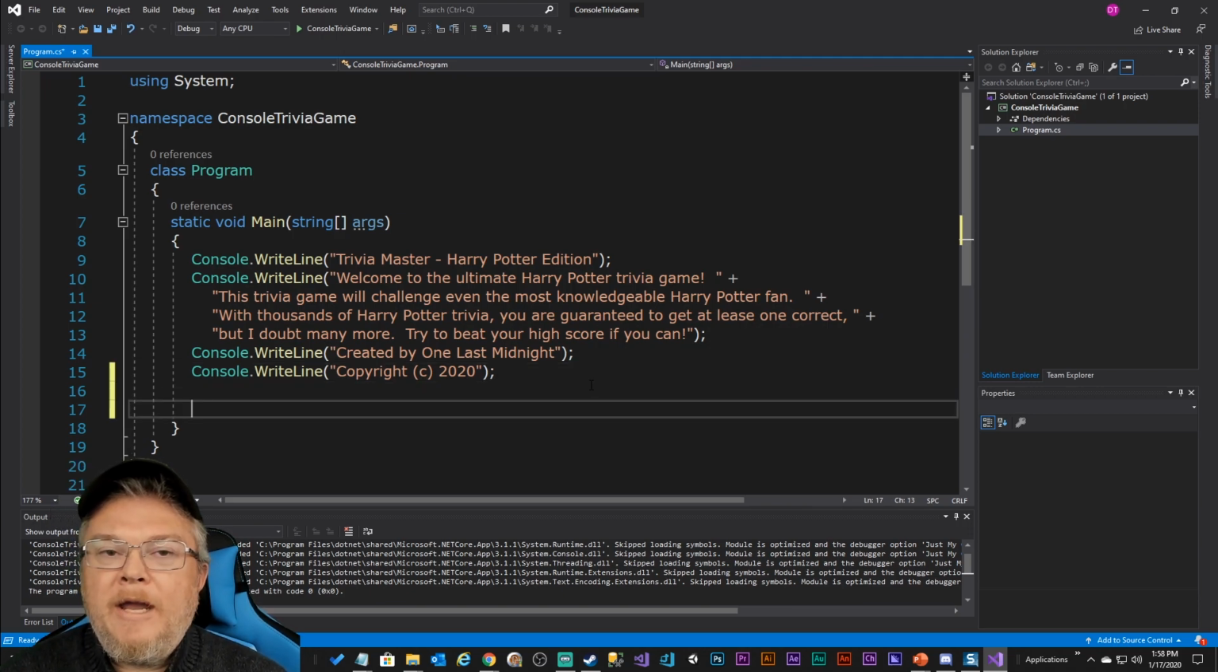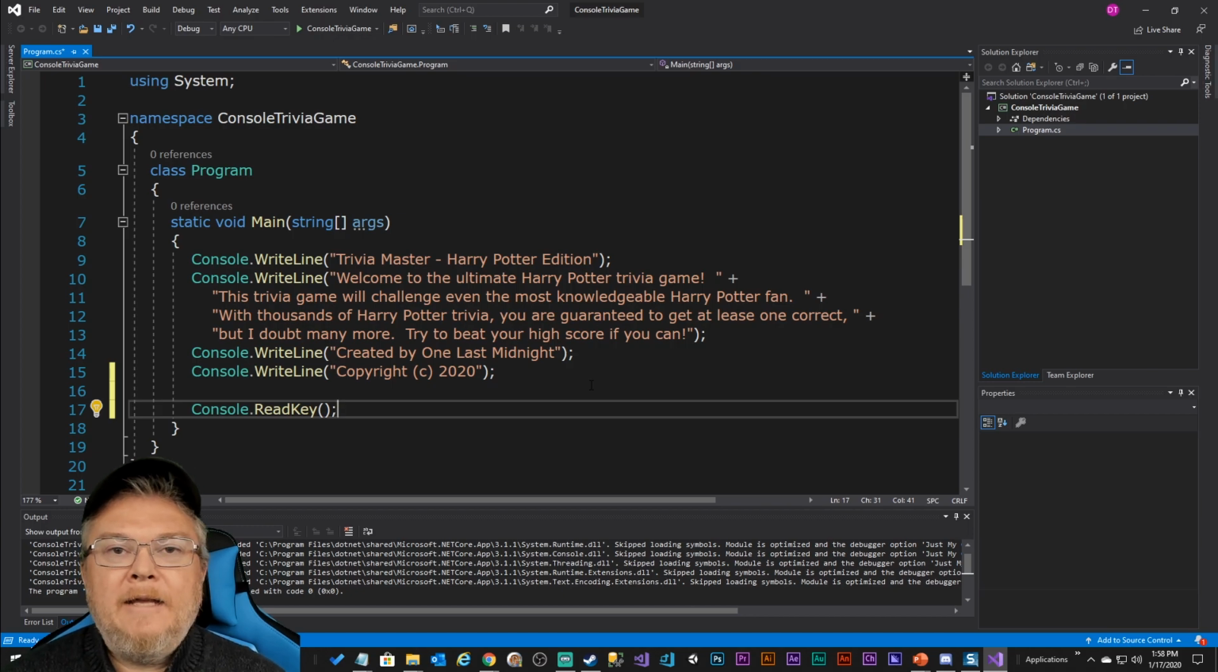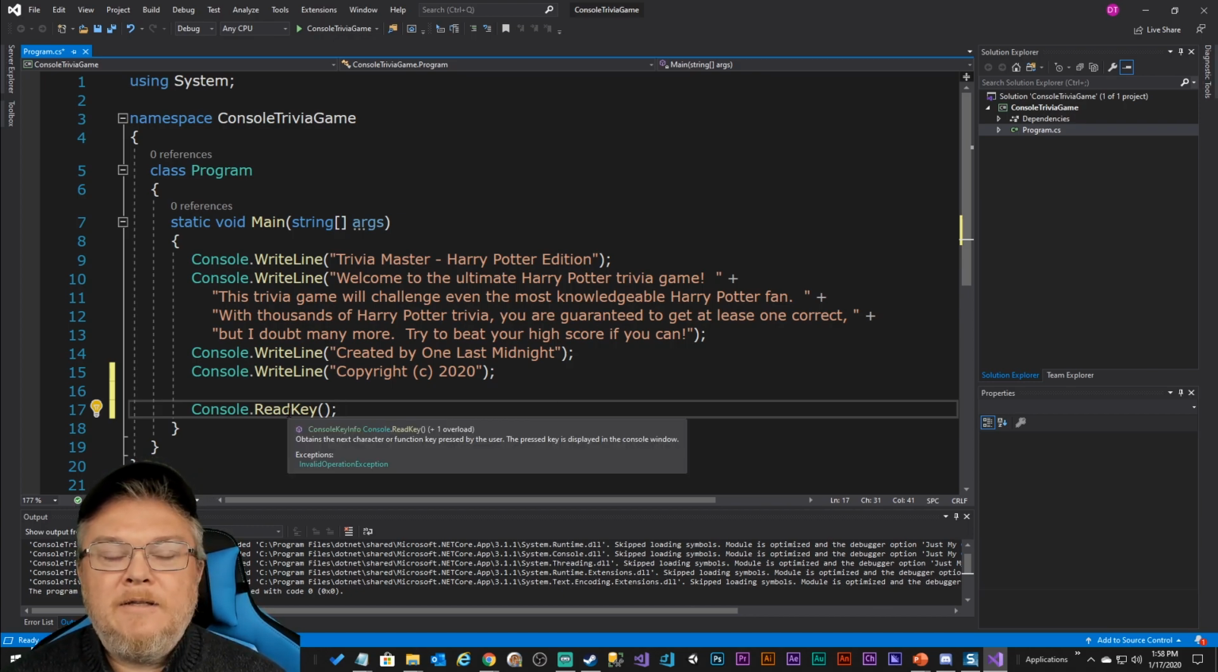That's because we are not handling the exit properly. So I want you to go ahead and add 2 lines. Well, I want you to enter 2 blank lines, and then I want you to type Console.ReadKey. We're going to close it off with some parens and a semicolon to end that line of code. What ReadKey does, and if you hover over it, it'll give you a description of it, is wait for the user to press a key and then do something.